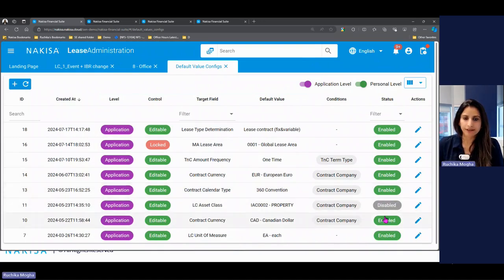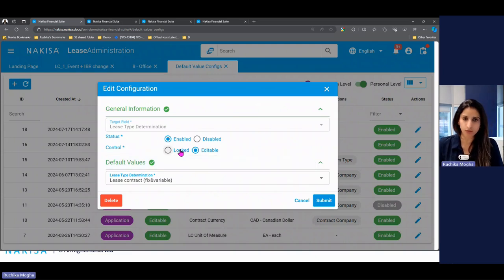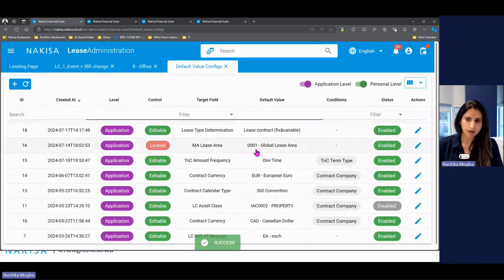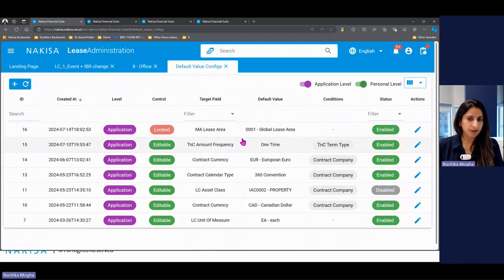Or in the case, as I mentioned, if you would like to make it that, no, we do not want any of the contracts to be anything except fixed contracts, then we leave it at blocked. I will just delete this since we don't need this. Very easy. So I've covered the topic of default value configuration.